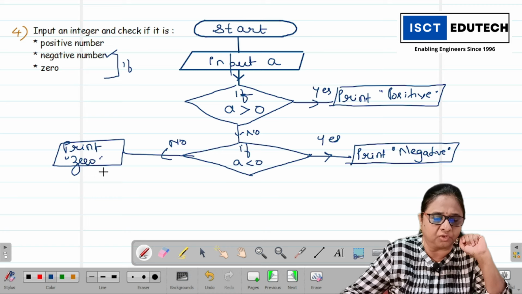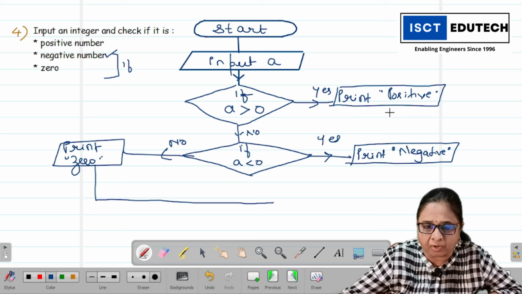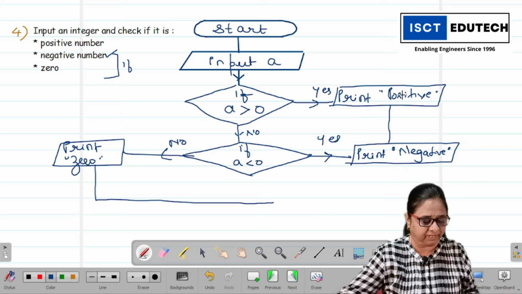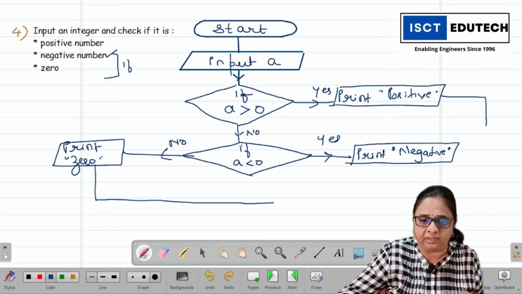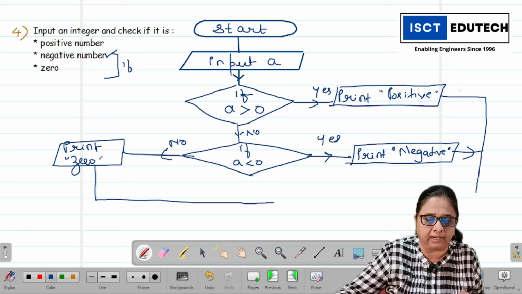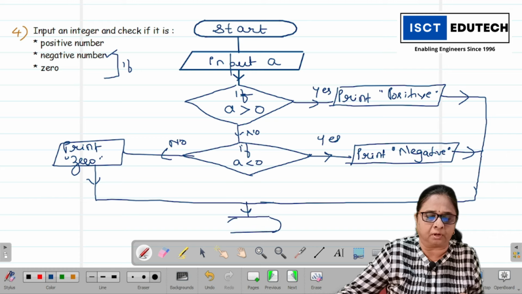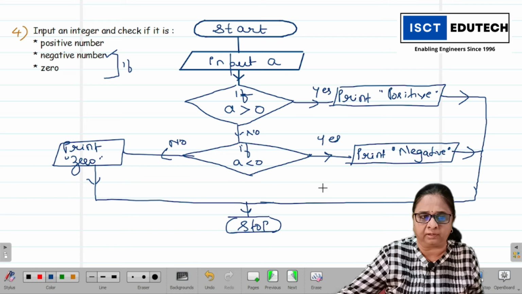Now connect them to stop, and be careful when you're connecting it to stop. Don't connect positive to negative like this. This is not correct. After printing positive, we have to come to stop. So come from the outward direction and connect to stop. So the lines are very important. They show how your logic is flowing, in which direction it is going. So be careful where you are connecting.